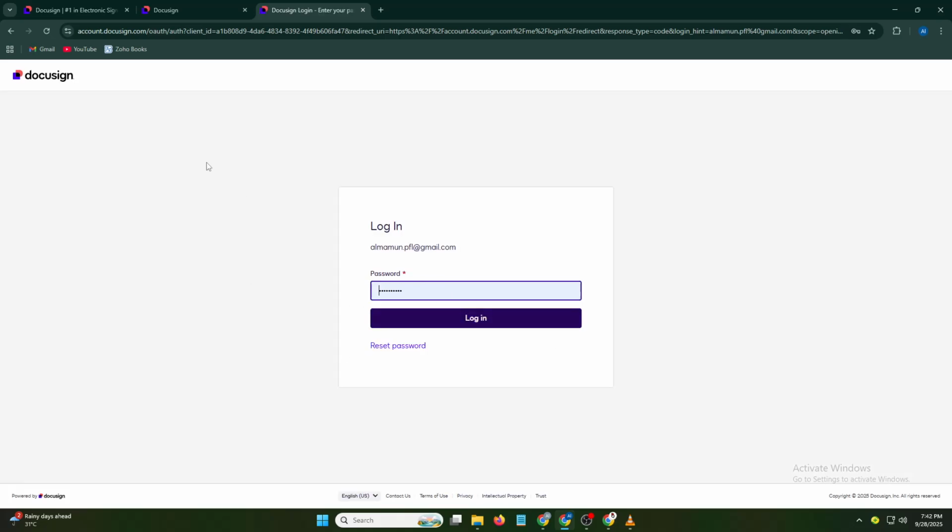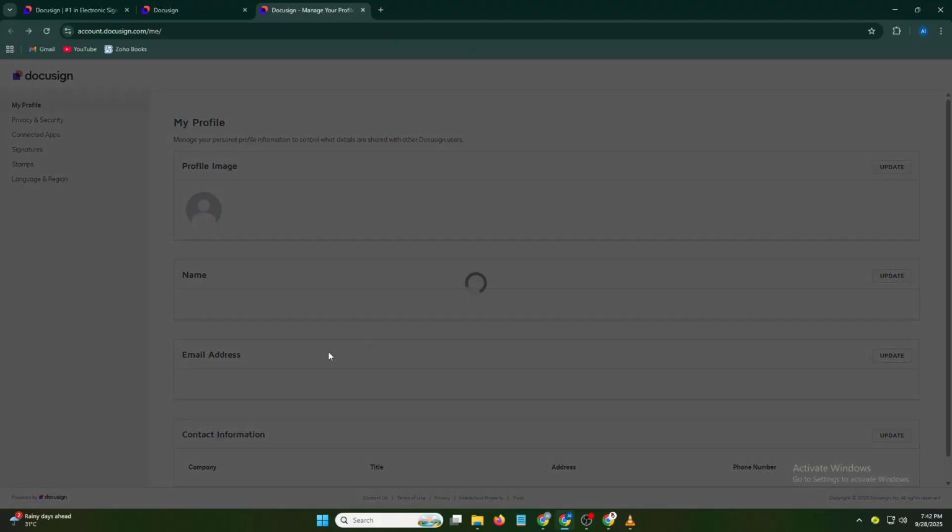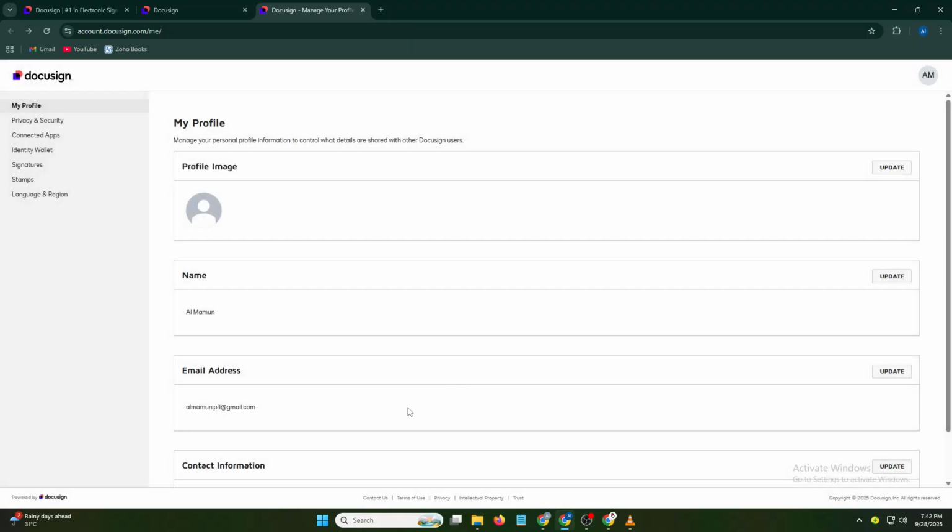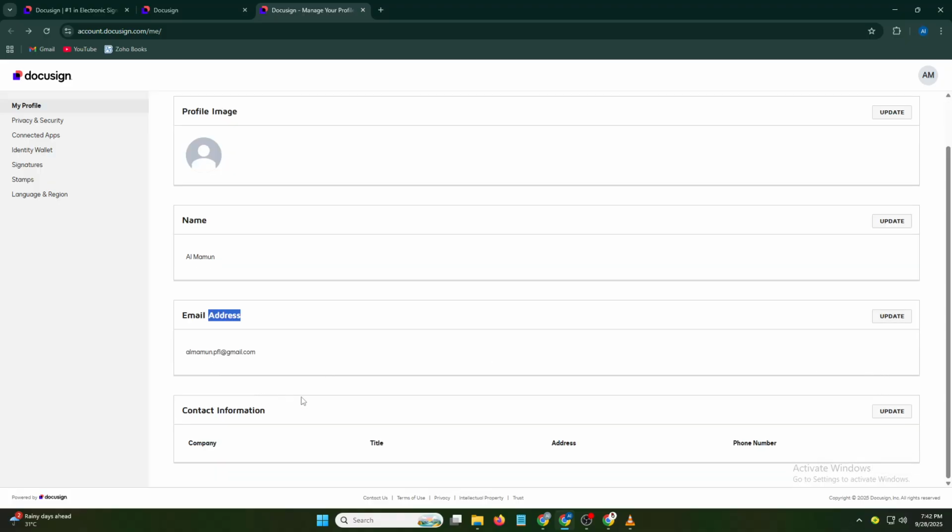After entering the new email, verify the address. Docusign will send a verification link to your new email. Open that email and follow the instructions to confirm the change. This step is crucial to ensure your account remains secure.